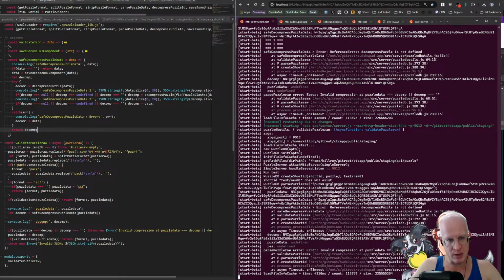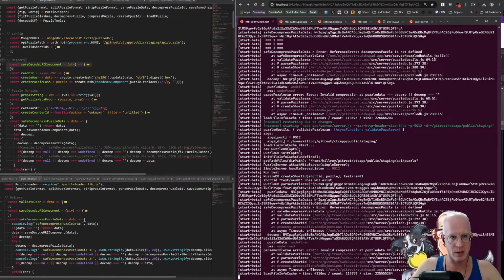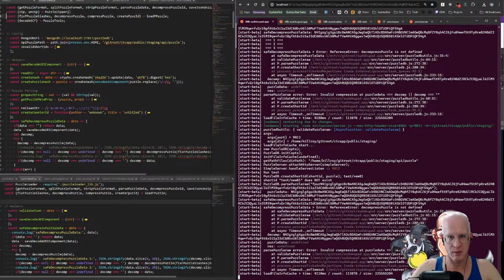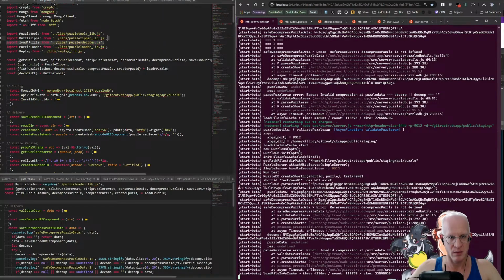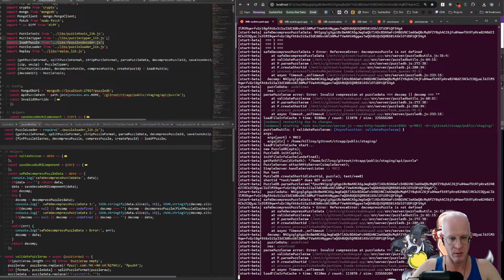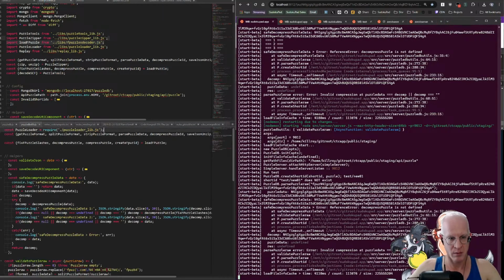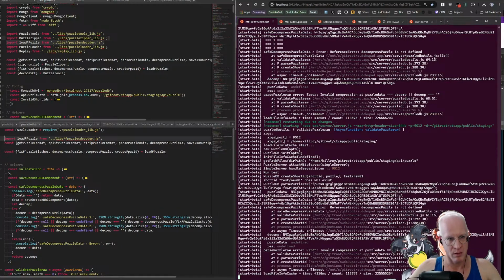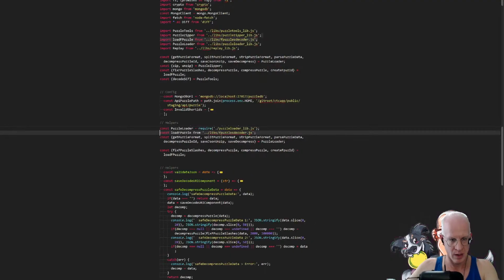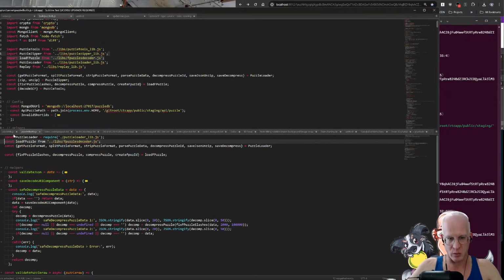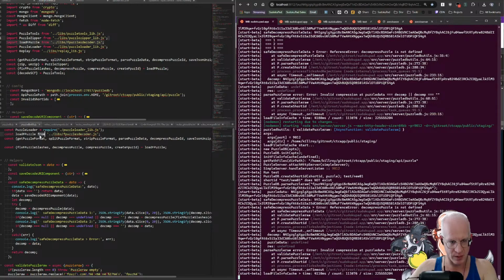All right. We're missing decompress puzzle. Now, decompress puzzle is pulled in from load f puzzle. And load f puzzle comes from this place. Oh, and we're in this format here. All right, that's not... Whoa, no, that's not great. But it is the world we live in, unfortunately.